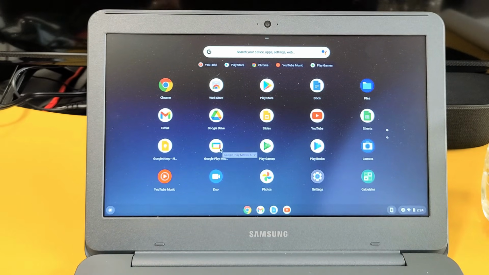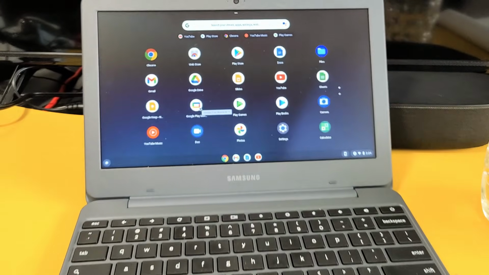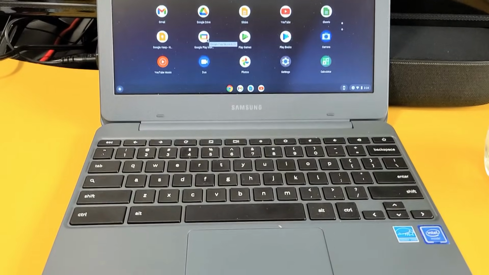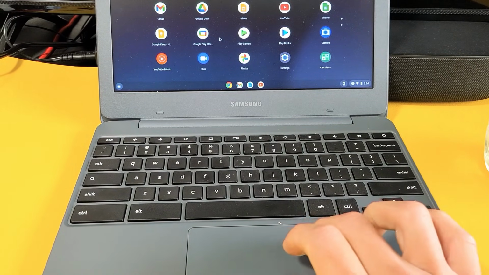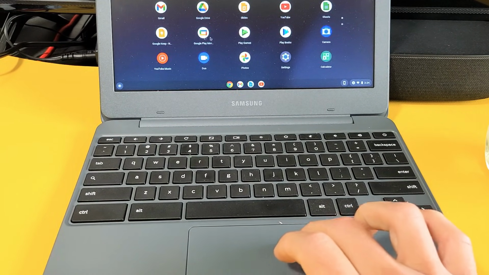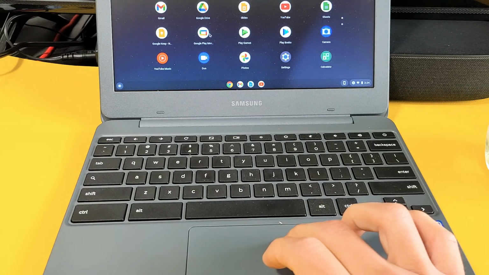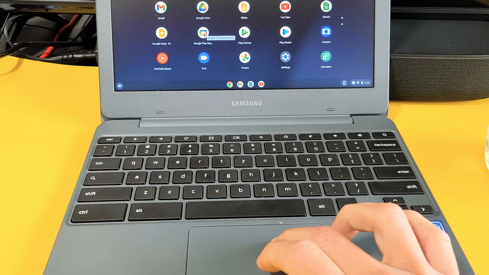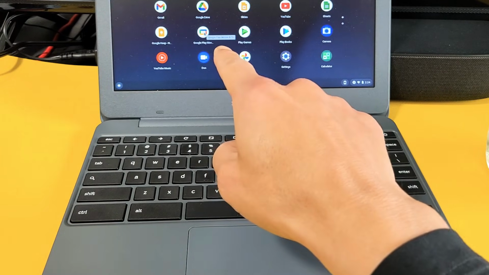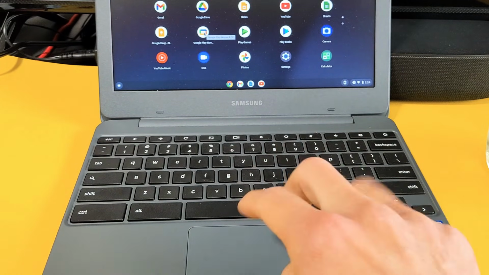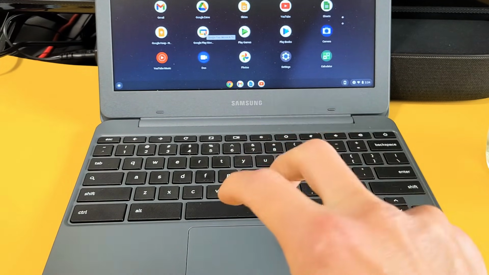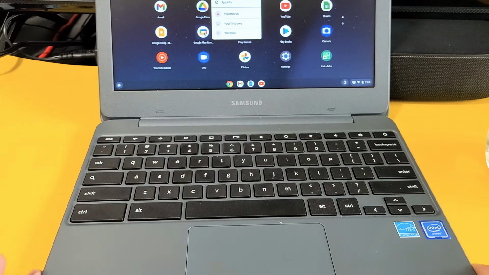So if I have a mouse, you just right click it. If you're using the trackpad like I am right here, just make sure that you have the mouse pointer on the app that you want to move to the shelf. So mine's on Google Play Movies. Now with the trackpad, you just double click, or use two fingers, and then this window will pop up.